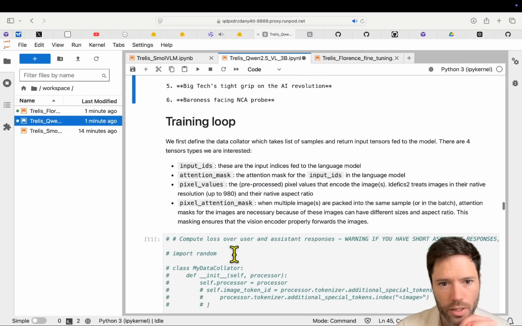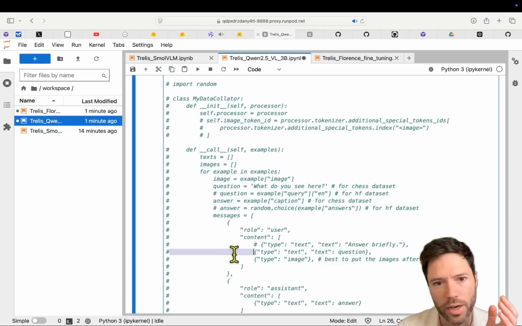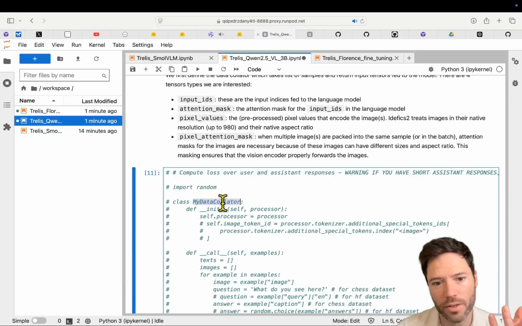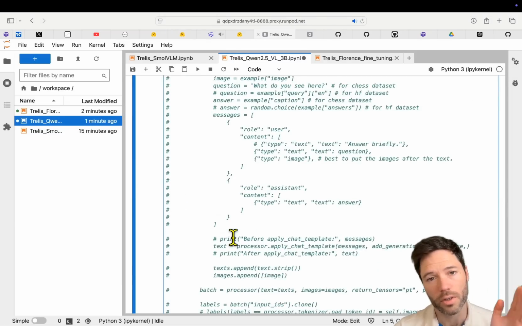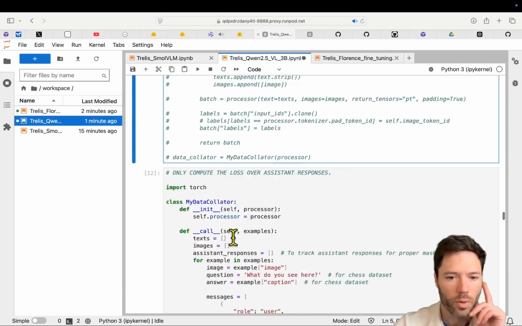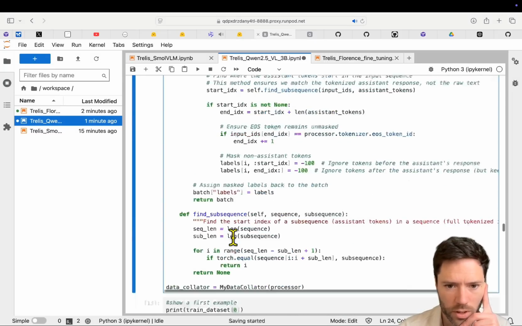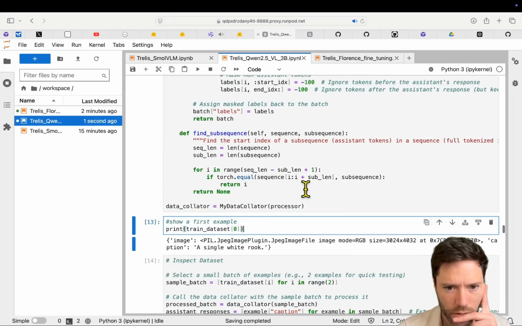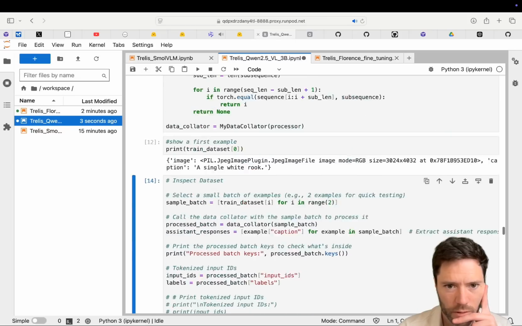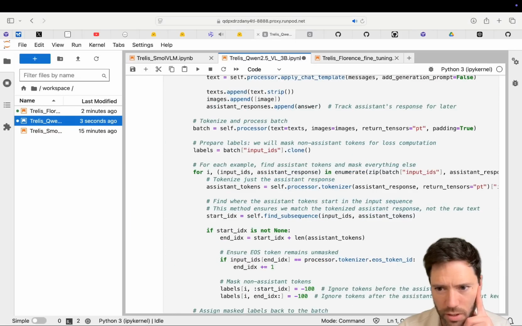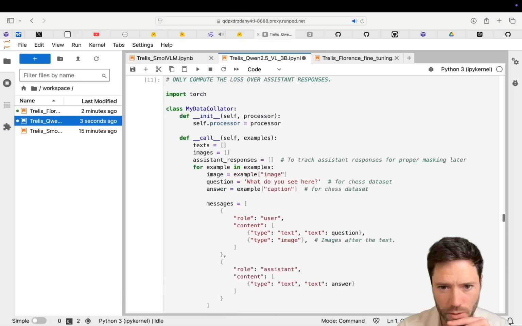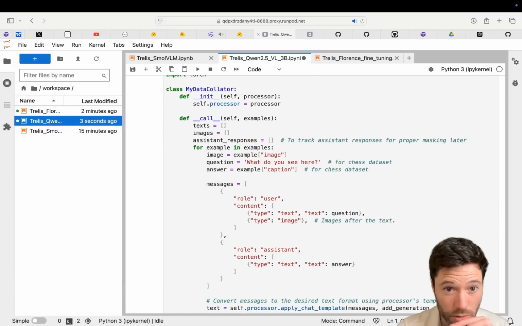All right, so next we're going to run the training loop. And this is the data collator, the standard data collator that will fine tune on all of the tokens, question and answer. But we want to focus on the responses. So we're going to look at this one. And we do need to run it. And notice that the hard-coded subsequence is going to be different.